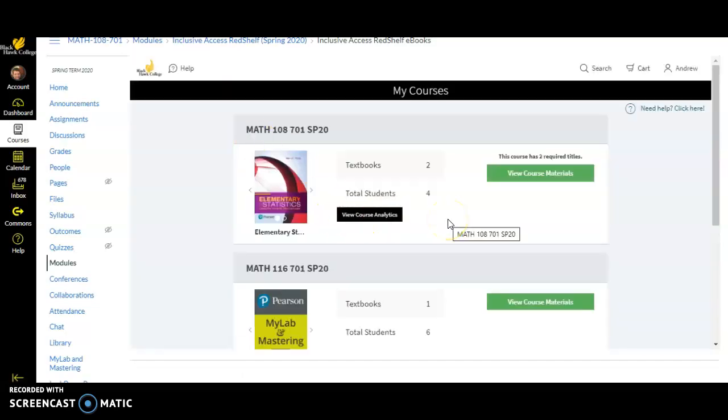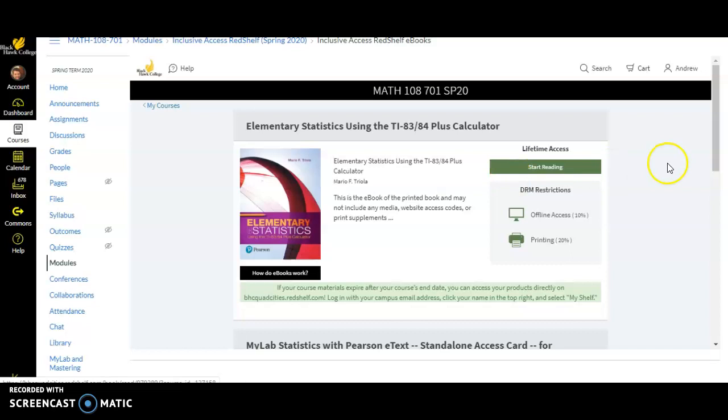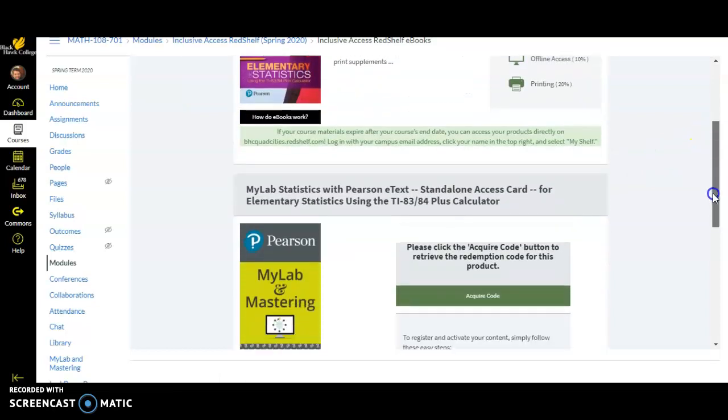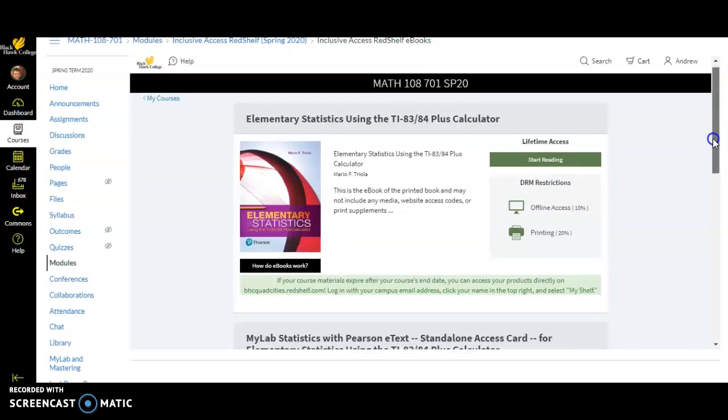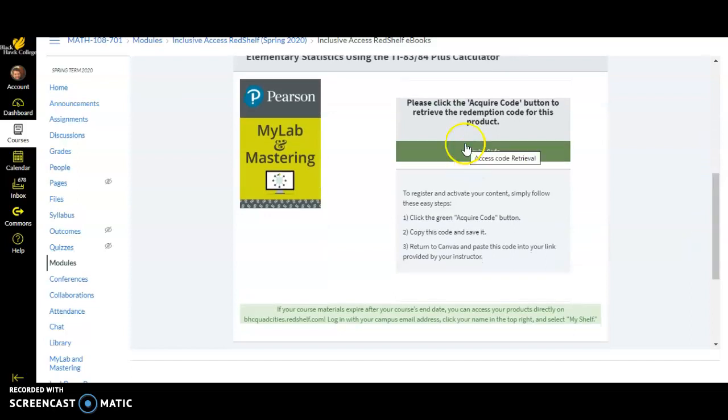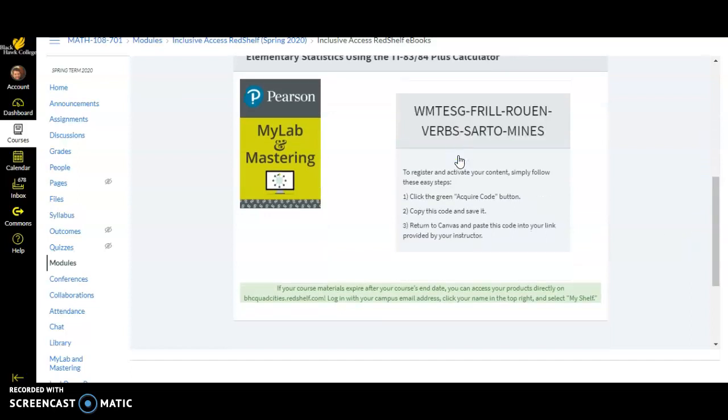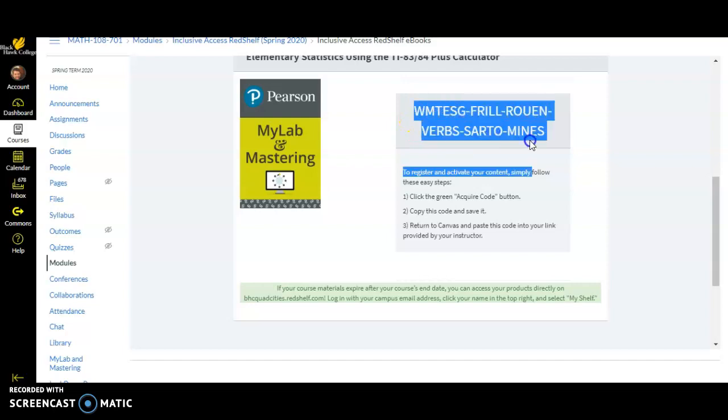Then you're going to see under Math 108, 701, Spring 20, a button that says View Course Materials. You can click on that. If you scroll down just a little bit, you'll see an option that says Acquire Code in green. Click on that. Copy and paste that code.